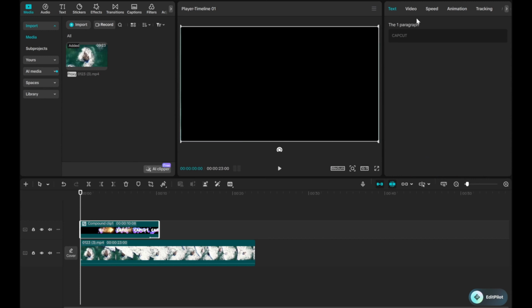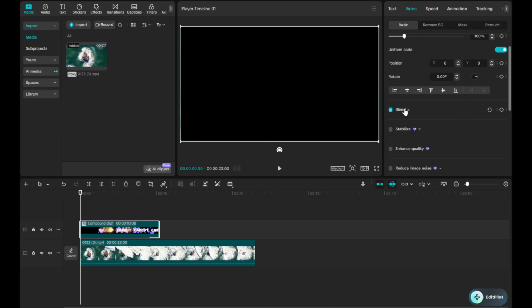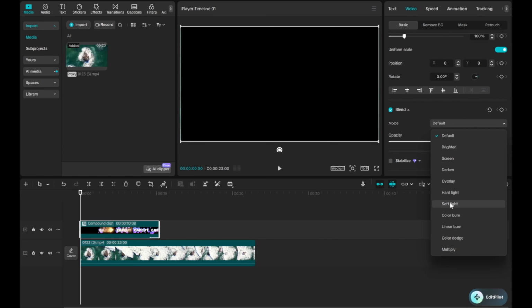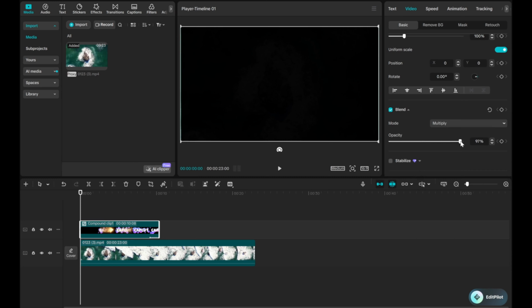Then go to the Video Basic tab on the right panel. Click on Blend, select Multiply, and adjust the opacity to around 65%.